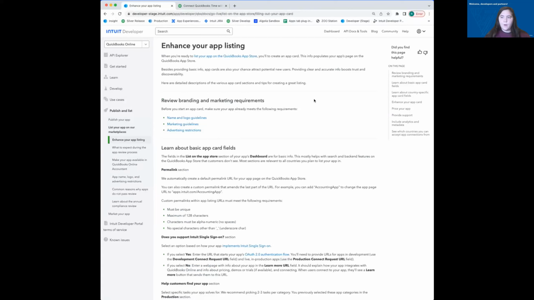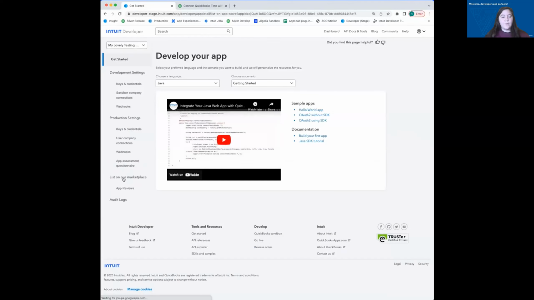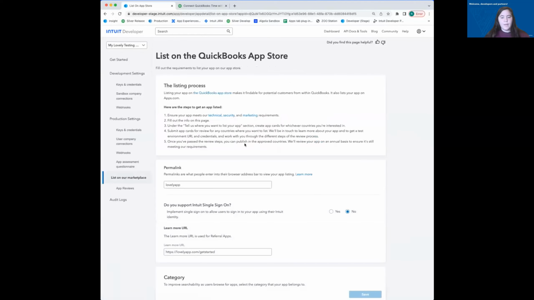After you submit your app card, there will be a technical, security, and marketing review before you will be able to publish the app. You can review the requirements for each of these reviews from within the developer portal docs. Links to these docs can also be found at the top of the list on the QuickBooks App Store page. Once the reviews are complete, you will have the option to go live on the store.